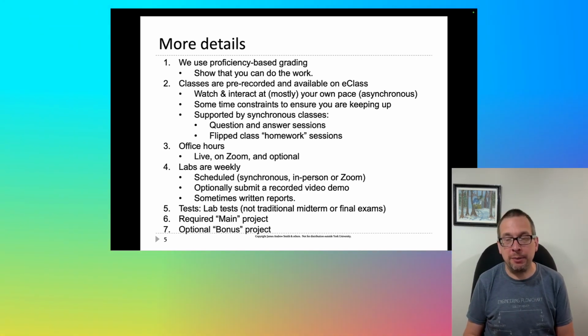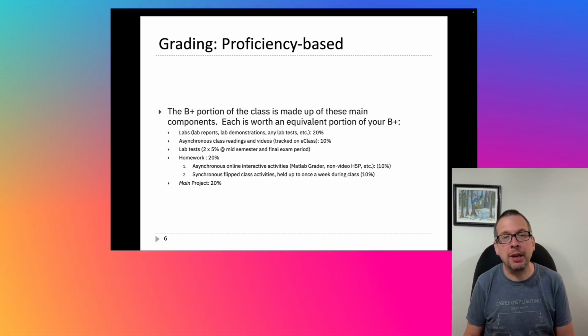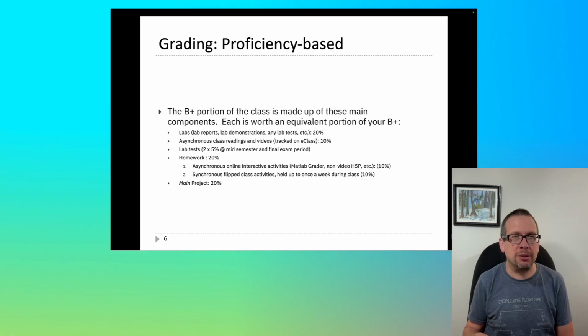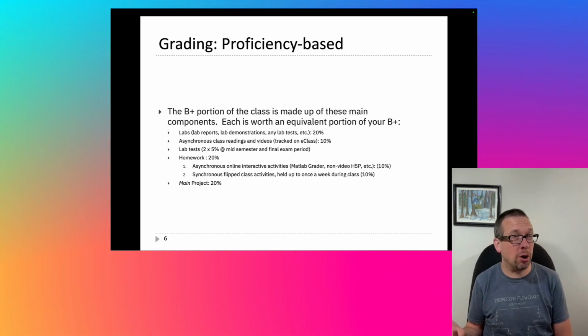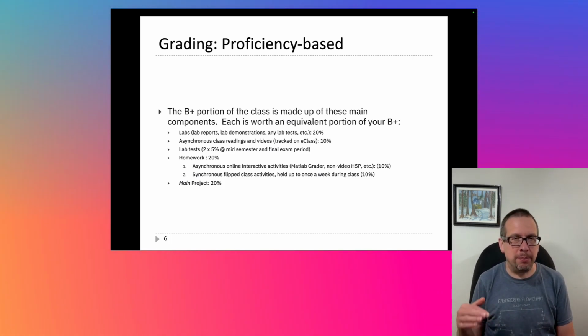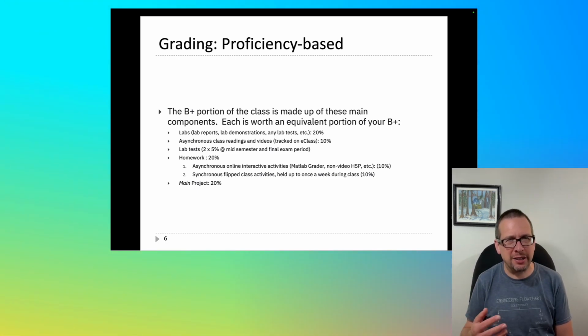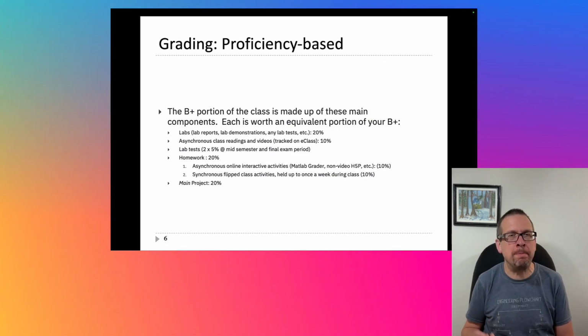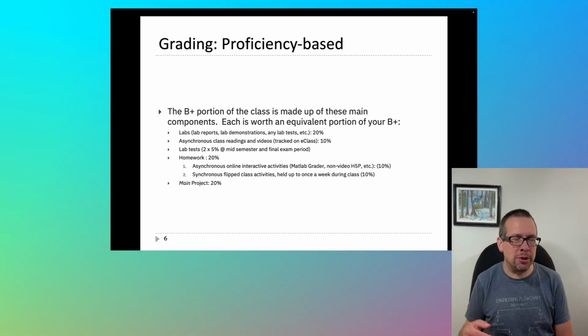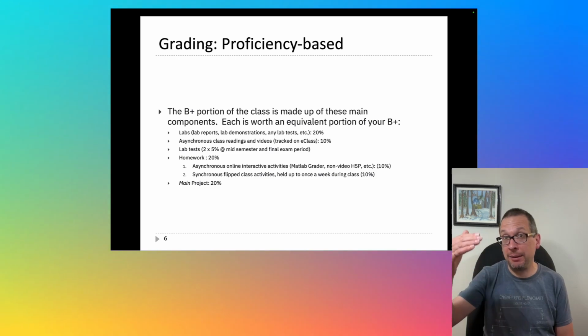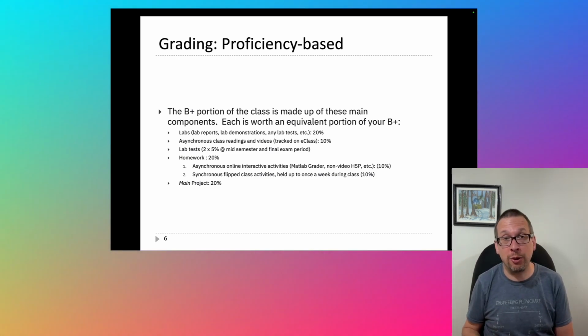There'll be a required main project in this course and an optional bonus project as well. So with proficiency-based grading, effectively, if you do all the work during the main part of the course, you'll end up with effectively a B+ or close to a B+. If you decide to do the bonus project, then you can take that B+ and bring it up to, say, an A or an A+, depending on how well you perform.